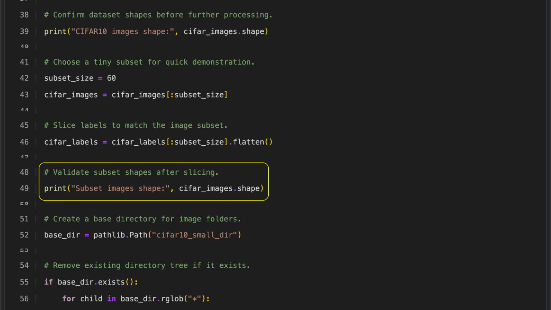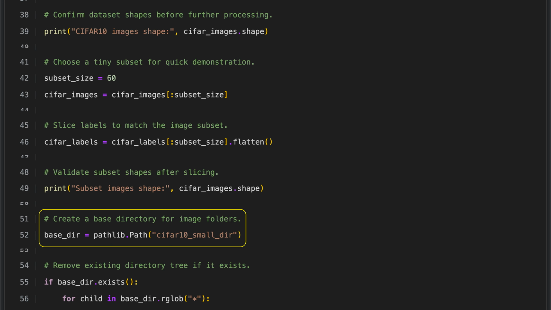After creating a smaller subset of the CIFAR10 dataset, the code prints the shape of the subset images to verify the result. This check confirms that the slicing worked correctly and that the subset has the intended size and dimensions. By validating the shape at this stage, you help ensure that all later processing steps operate on the correct data structure without unexpected errors.